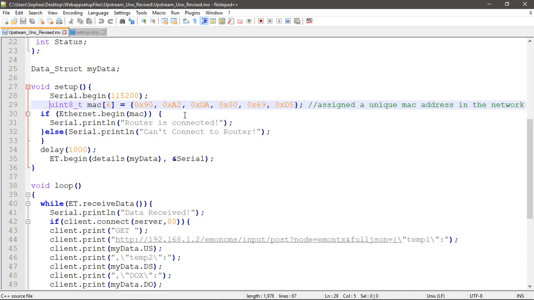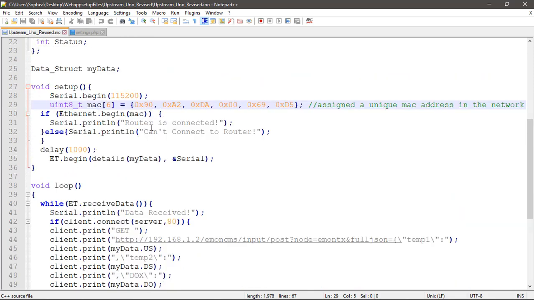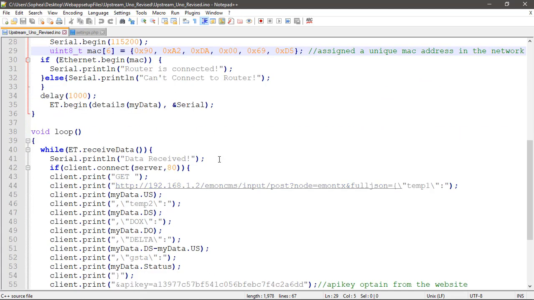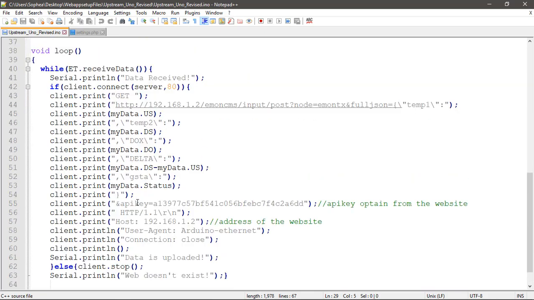router is connected. If not, then it will connect to the router, and delay 1000, that is 1000 milliseconds, just 1 second. This gives time for the Ethernet shield to load up, and easy.begin, it will start the EasyTransfer here. So take a look into the loop.